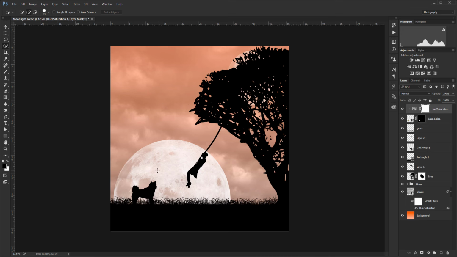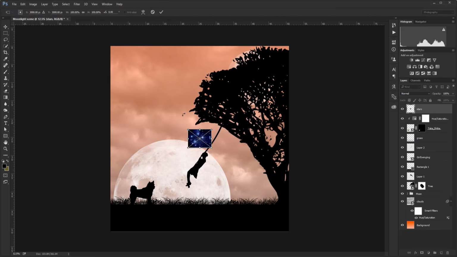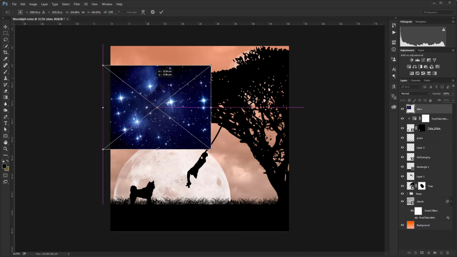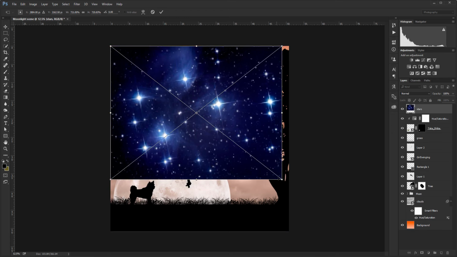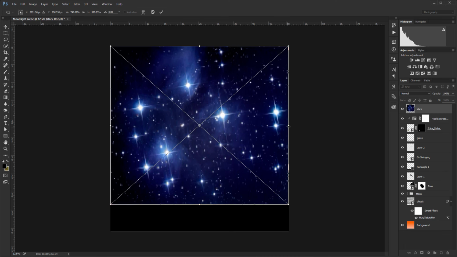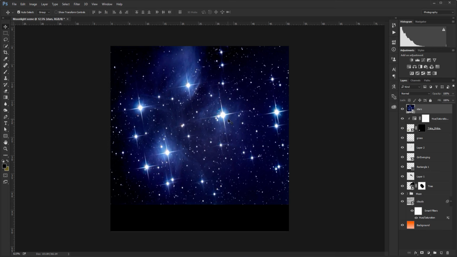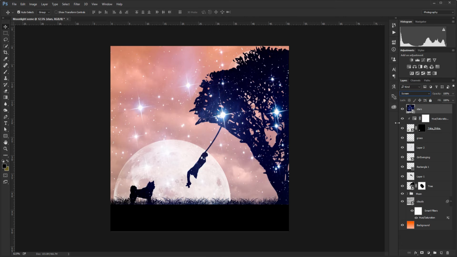There we go. So the final thing to just give this image a bit more interest is to add the stars. So I'm going to go to File, Place Embedded, and grab the stars image. And I'm basically going to whack this all the way up to here. Maybe just move it along there a bit. And then commit that by pressing enter, or that little tick. Okay, and then we're going to change the blending mode of that again to screen. And that's got rid of a lot of the background there.